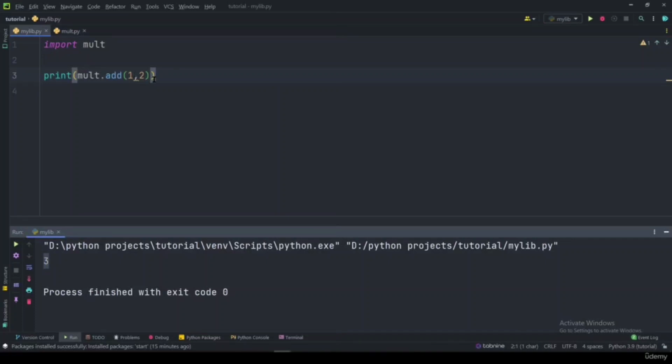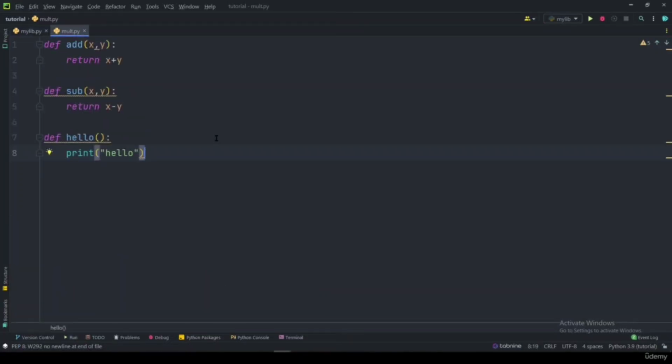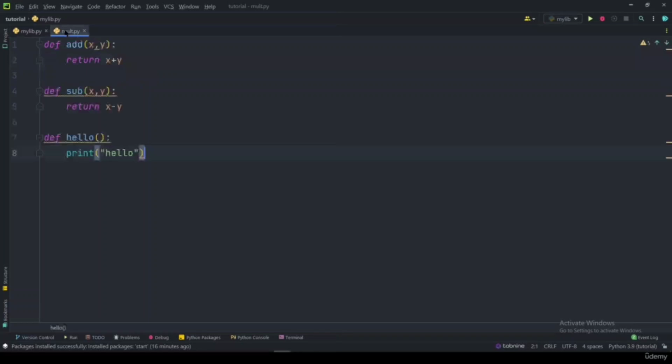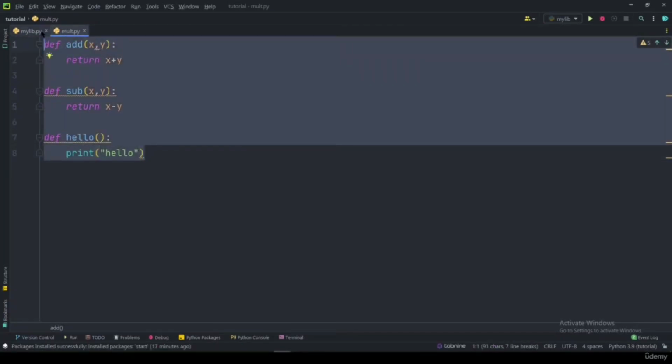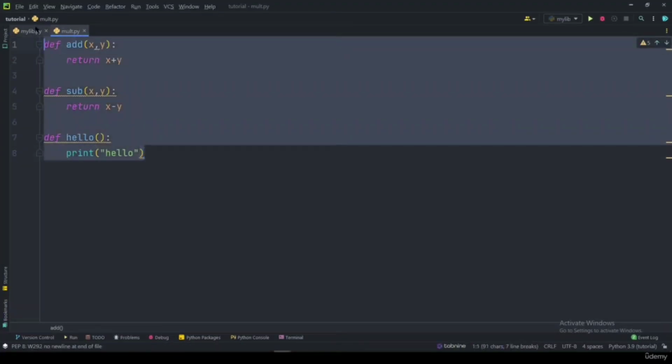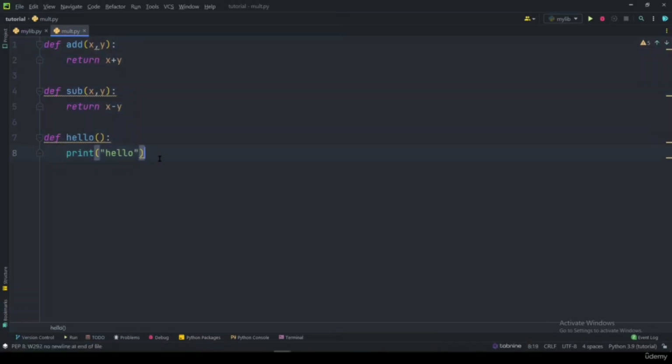This is quite normal and used in a lot of places. So how does Python actually do this? The answer is, when we say import mult, it comes here and takes all these functions and executes them even before we reach the second line. So in the first line itself, all of this is taken and executed.